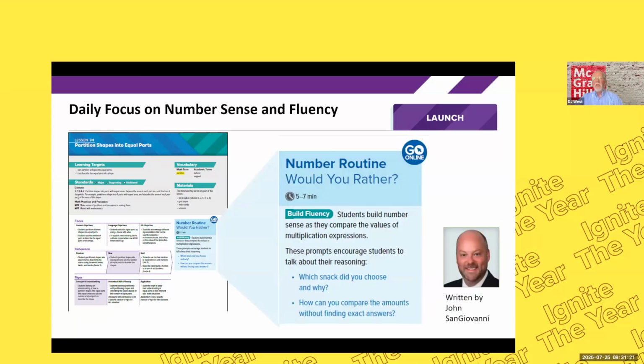Now, third thing I want you to jot down is the number routine. Every lesson will have a number routine. It works both on fluency and number sense. They are all written by our author, John Sangiovanni. They go directly with a prerequisite skill to the lesson. And you will see this. Now, this is one that is not in the student book, but here's the other really important thing about it.